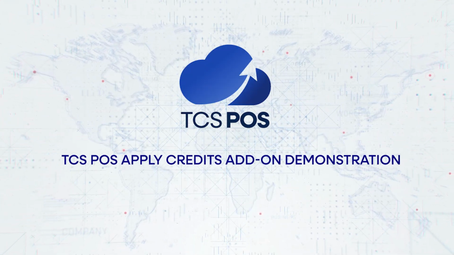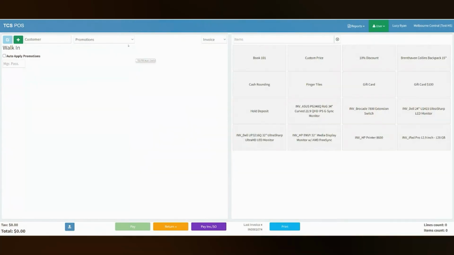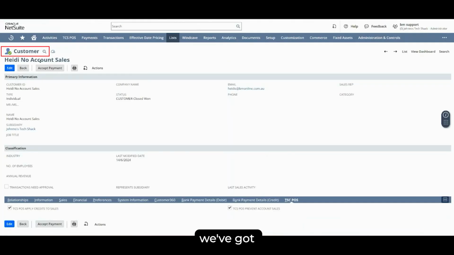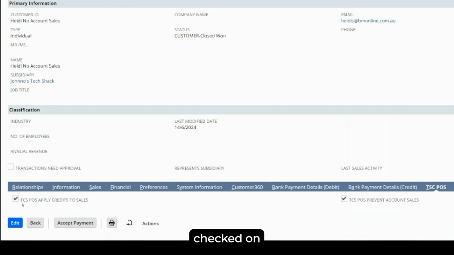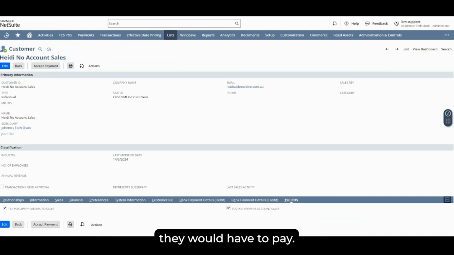This is a demonstration of the TCS POS Apply Credits add-on feature. So firstly, if we look at our customer, we've got a customer without an account, and we've got two things checked on their account. One, we're allowed to apply credits to their sale, and two, this customer is not allowed to have account sales, so normally they would have to pay.